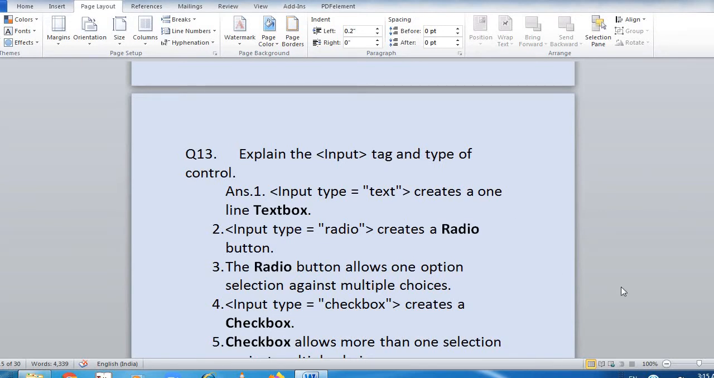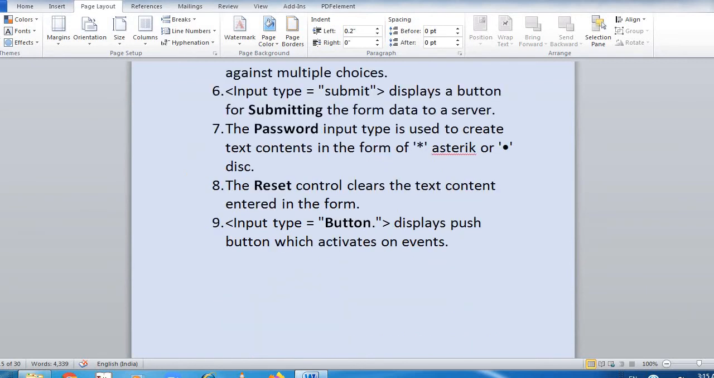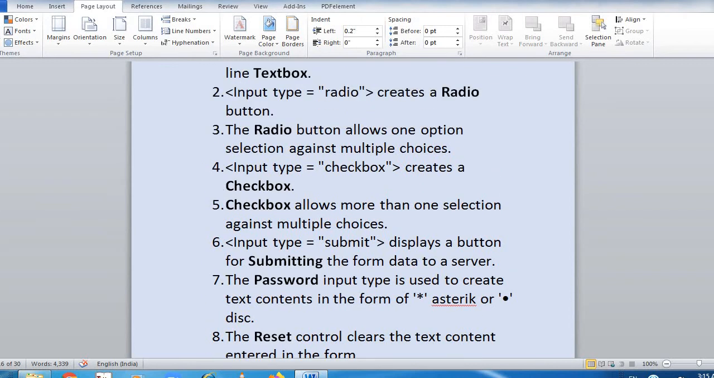Input type is equal to checkbox. Create a checkbox. In checkbox you can select more than one choices. Checkbox allows more than one selection against multiple choices, where you can select multiple streams. In checkbox it allows you to select. Input type is equal to submit. Displays a button for submitting the form data to the server.